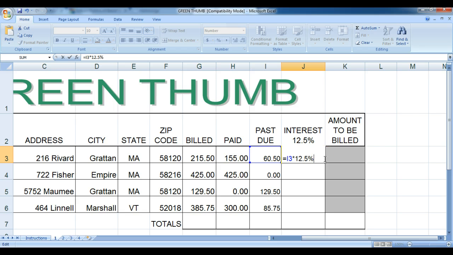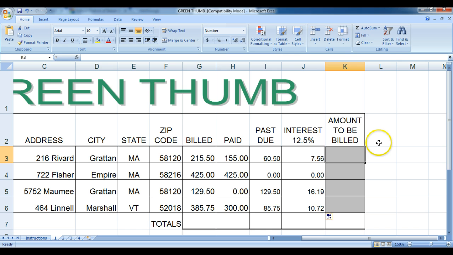Make sure you have that percent sign. If you do not have that percent sign, you are going to get a very large number, and that needs to be a red flag. If you see a very large number in the interest column, something's wrong. At this point, you have I3, which is your past due, times 12.5%. Go ahead and enter, and you can copy down.